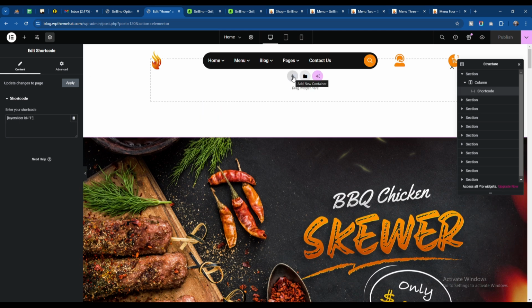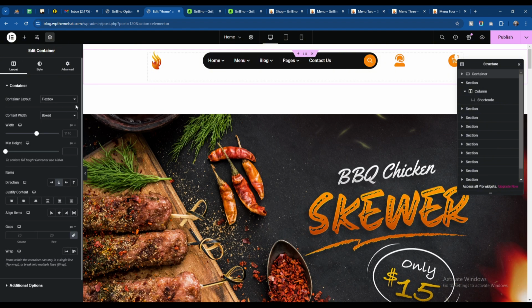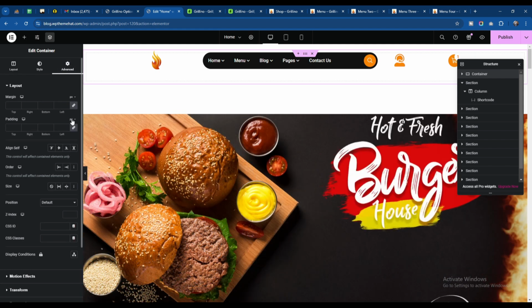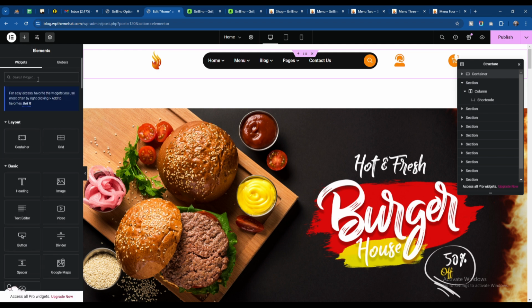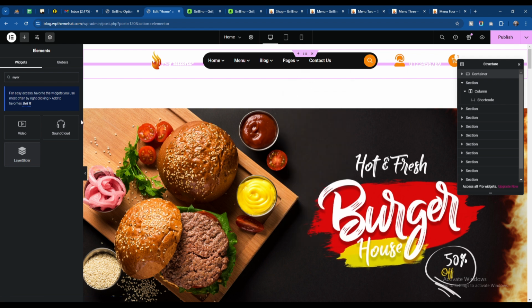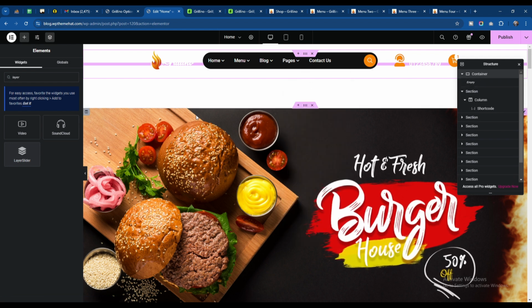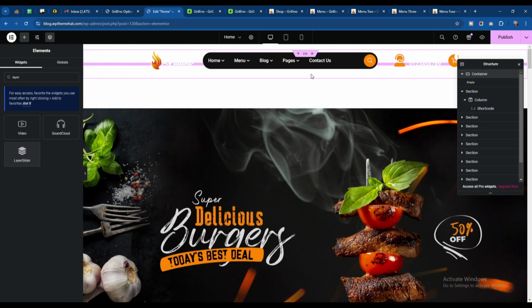If I click on the plus icon and flexbox and these things, and if I set it to full width and set the gap to none, and if I drag and drop the layer slider here only, layer slider, and if I drag and drop it here, it's a problem that the menu is here. So I'll click on publish again, and I will need a refresh for this now.